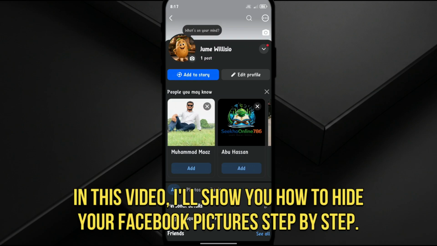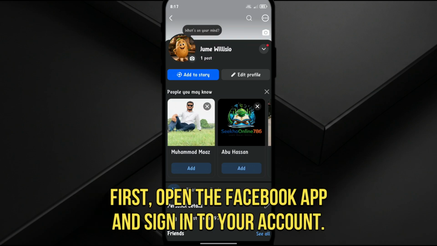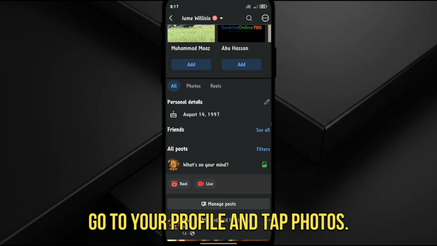In this video, I'll show you how to hide your Facebook pictures step by step. First, open the Facebook app and sign in to your account. Go to your profile and tap Photos.